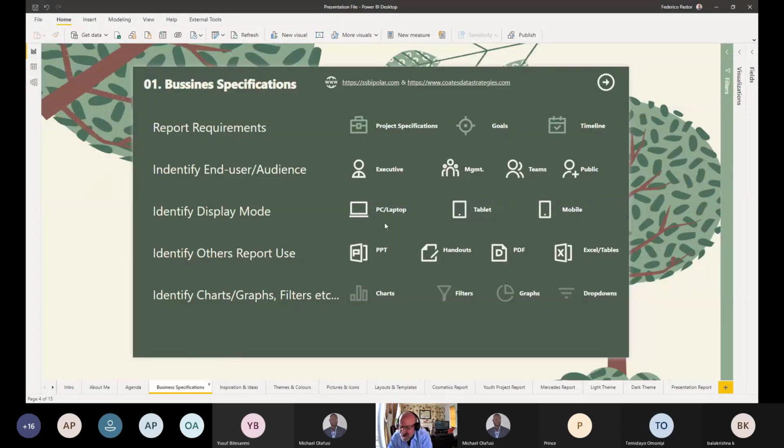Filters. What filter do you want? Do you want to filter everything, or would you like to see the information and filter it with a specific filtering? How do you want the filter? Do you want a list? Do you want a drop down? Do you want vertical, horizontal?